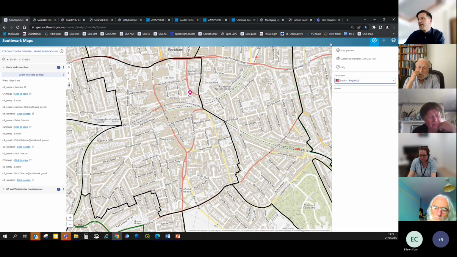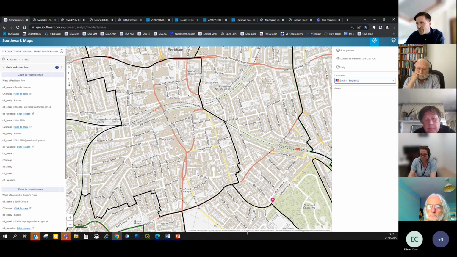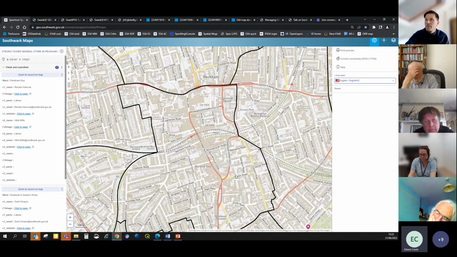Whether you're doing the save copy as, save copy, or save image, or you create the PDF, you can see down here in the bottom corner, in very small text, is the copyright statement. That's just embedded into the map image. So that covers the Ordnance Survey data.